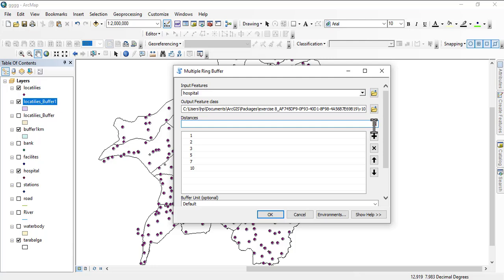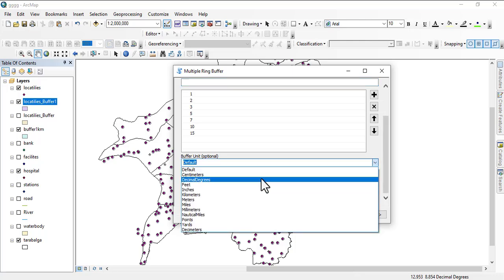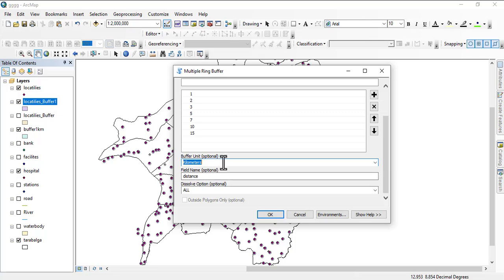Okay. So you go down. When you come down like this, you're going to see it telling you default. So we're going to change the default buffer unit to kilometers. Kilometers. Now you go back to the environment.